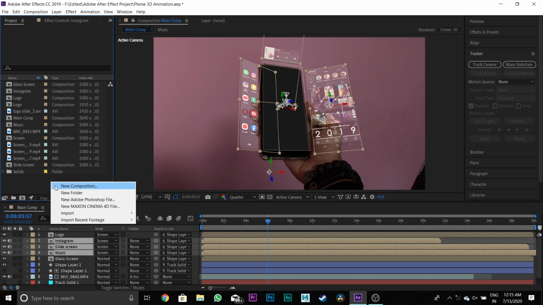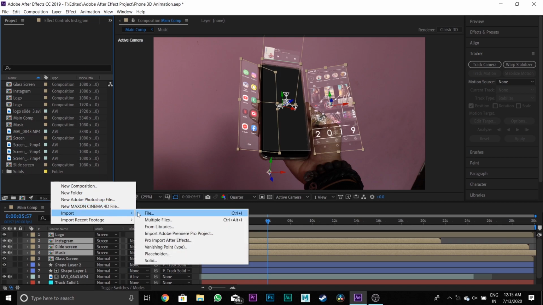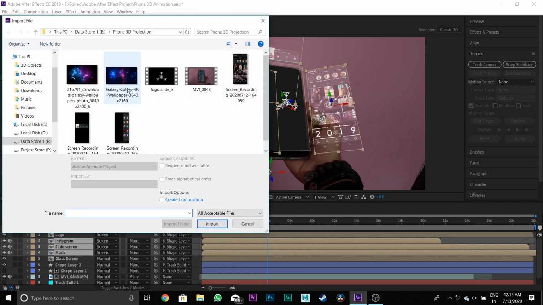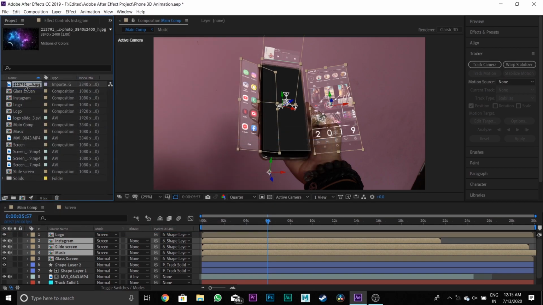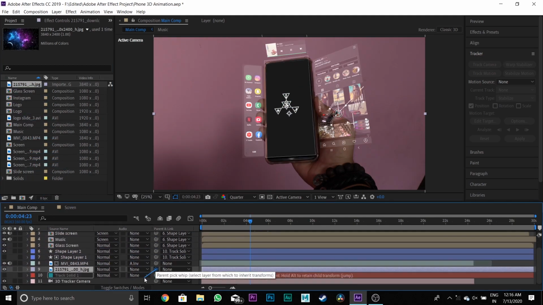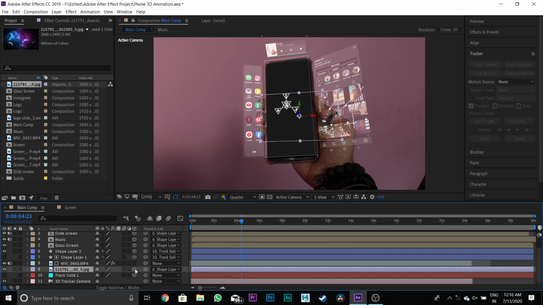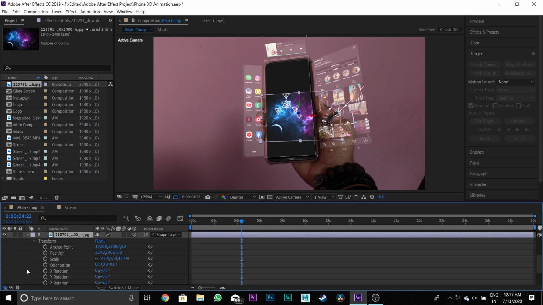Then import the wallpaper into your media. And drag it down to the main comp timeline. Then link your wallpaper to shape layer 2 and press the 3D button. Then turn off the visibility of shape layer 2 by clicking the eye button. Then change the position and scale of the wallpaper.